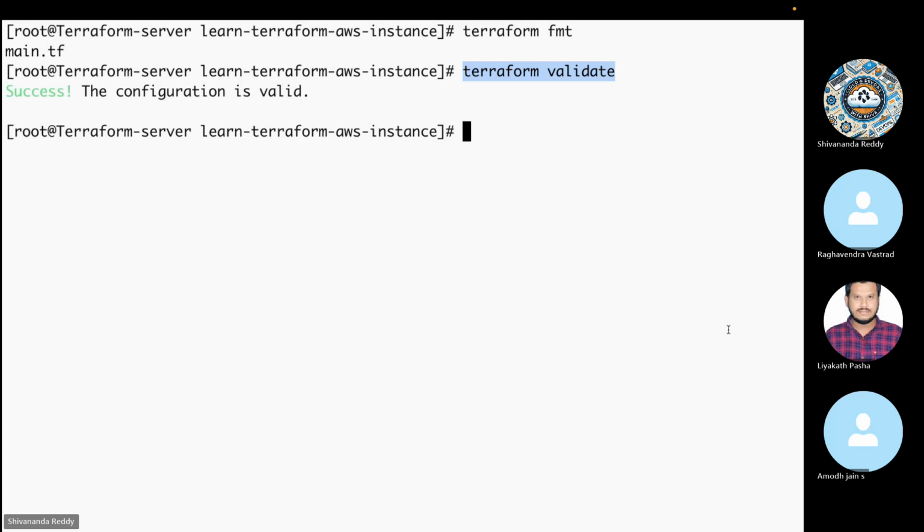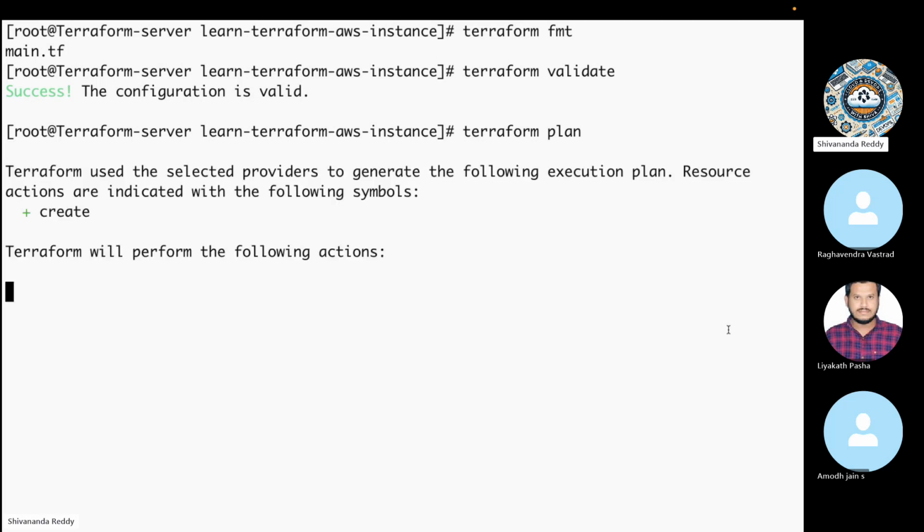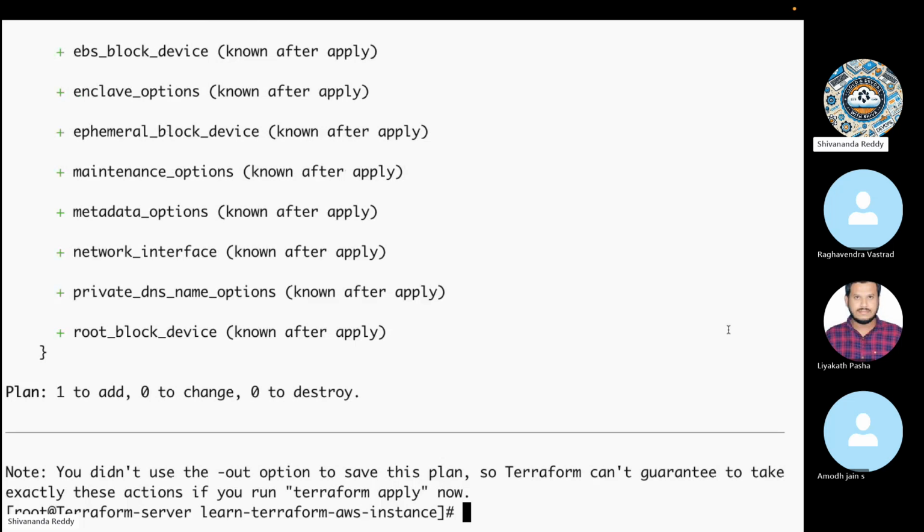Got it, sir. Thank you. Next will be the Terraform plan command. What is this command going to do? This is the blueprint of the code you have written, what you're trying to create. Those will be shown using the Terraform plan command. Remember, resources are not created, but if you create them, how they will look is shown as a plan.